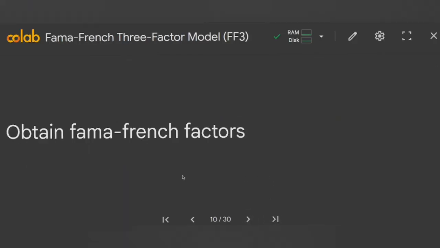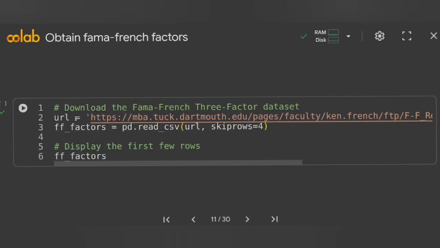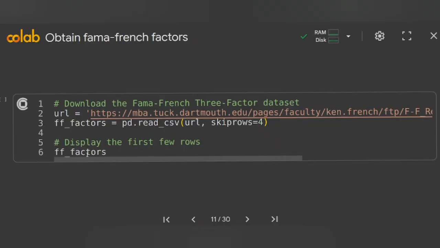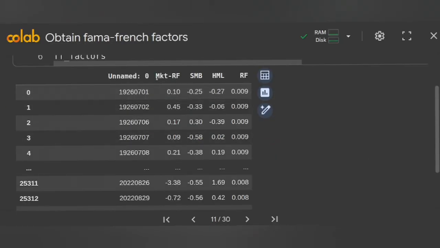Now obtain the data from the website of Fama-French Factors. Using this URL, we can obtain the data as a CSV file. These are the data obtained from the website. This is the excess return on the market, this is small minus big, this is high minus low, and this is the risk-free rate during those periods, where the period column is unnamed here.